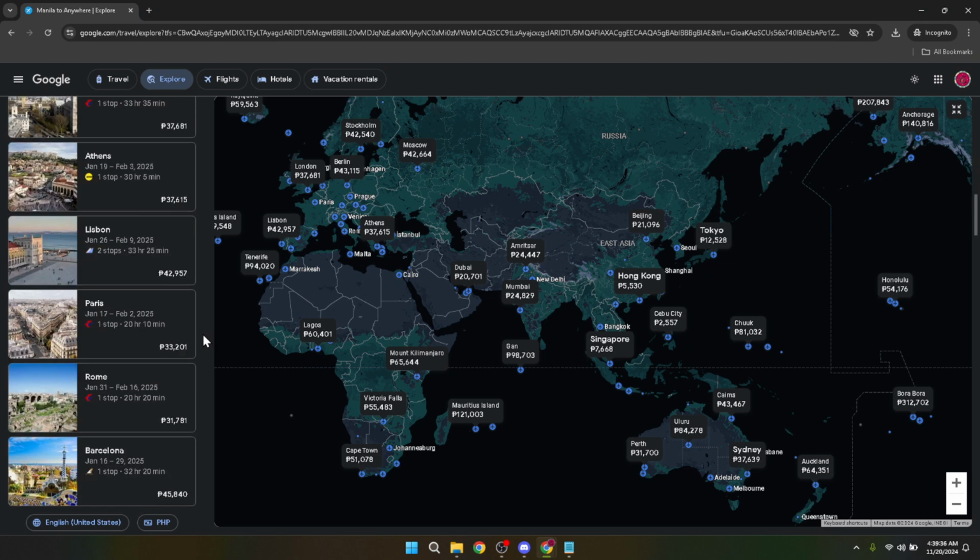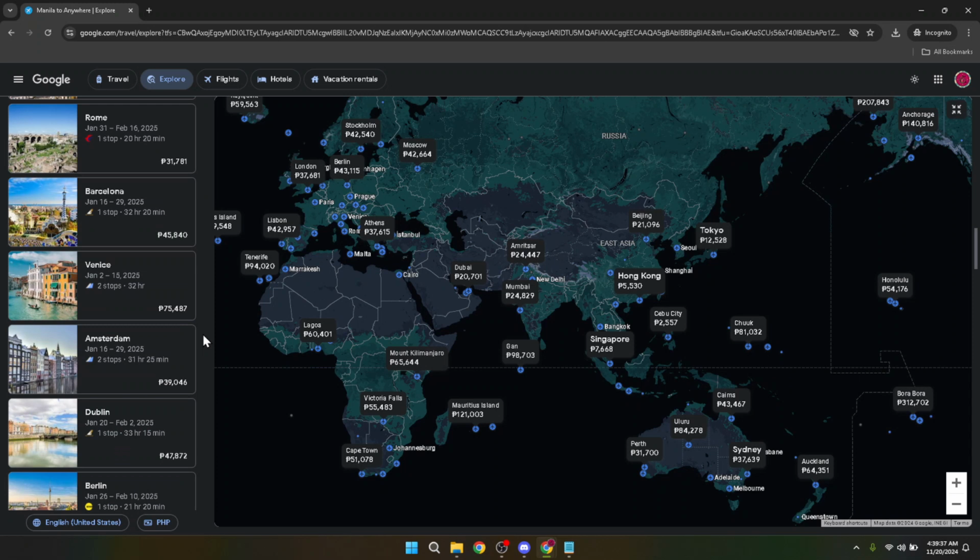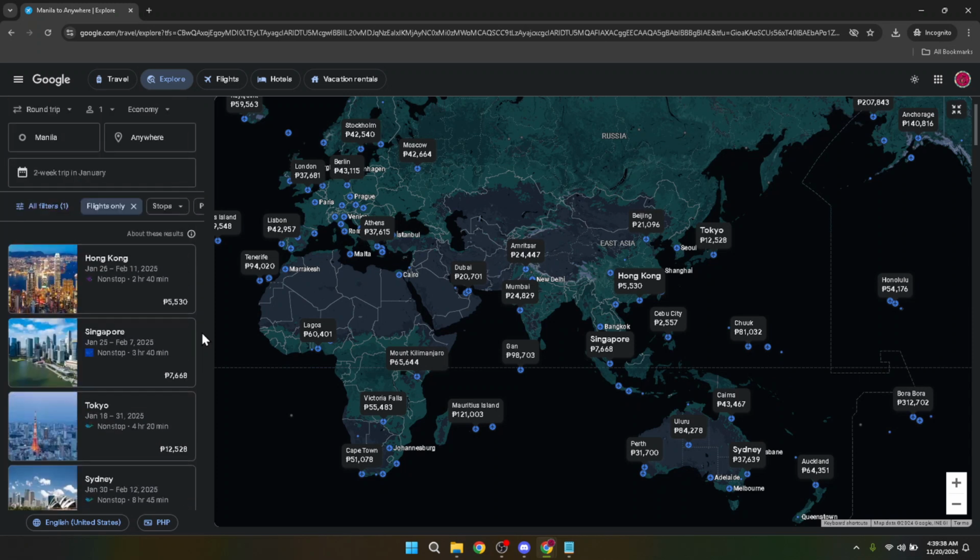Whether you're planning a quick getaway or a long vacation, knowing how to use Google Flights with flexible dates will undoubtedly make the planning process much smoother and more enjoyable.